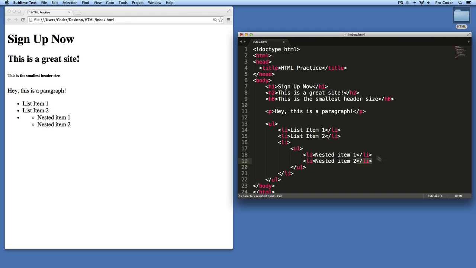Now, you'll see nested lists sometimes, but what we're going to see a lot more are nested division tags, and we'll take a look at those down the line.